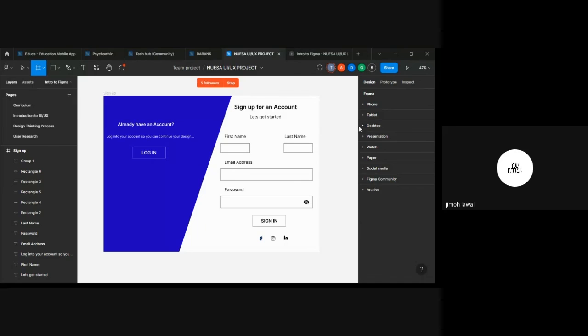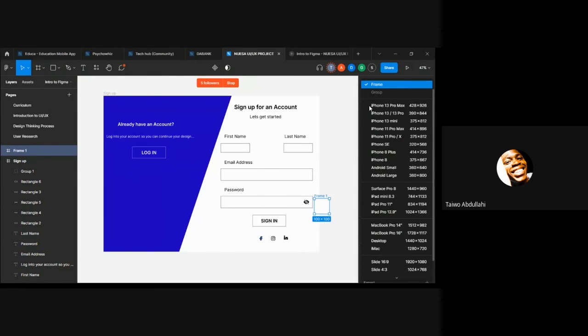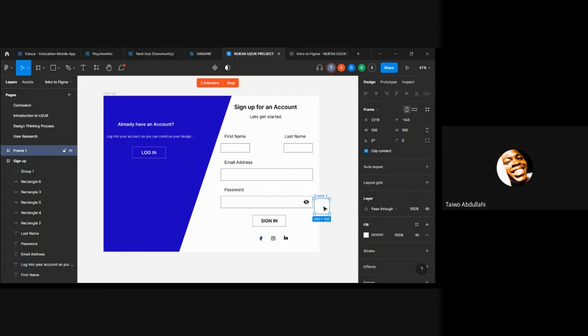Yes, sure. You see frame here, you see phone, tablet. Please, hello, who is this person? Please mute your mic. When you click on frame, you see different types of frames. iPhone 13, iPhone 11, iPhone 8. You see Apple wristwatch, you see iMac, you see desktop. So you have to pick the particular frame you want to design on.